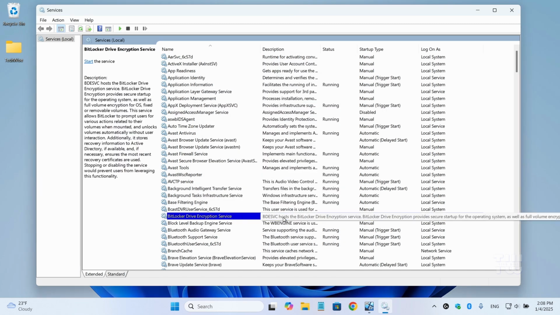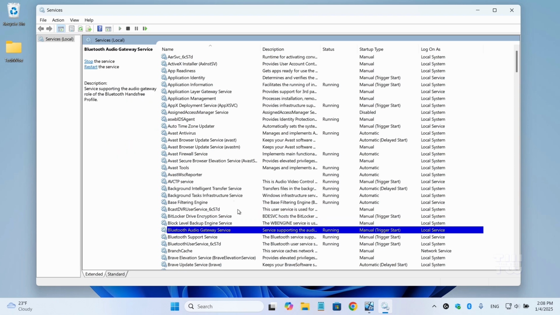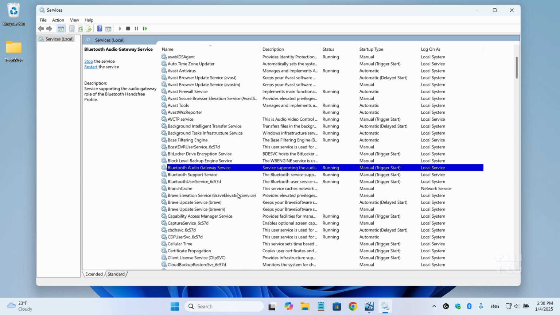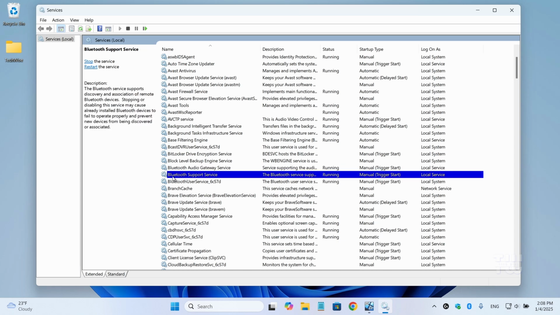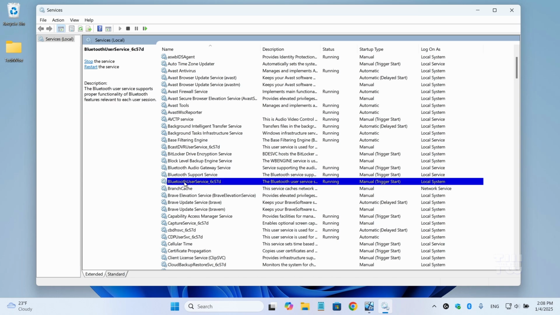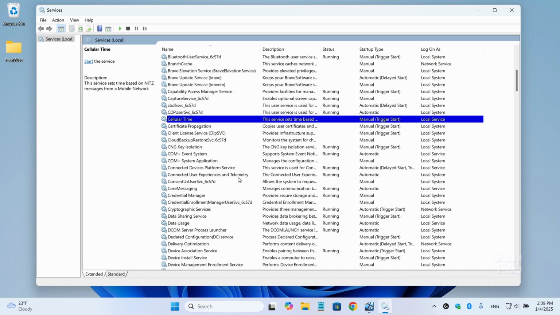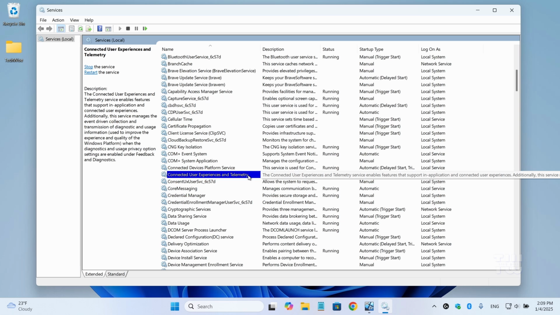Next is the BitLocker Drive Encryption. If you don't use BitLocker, which does disk encryption, then you can disable it as well. Next are the Bluetooth services. If you don't use Bluetooth on your computer, then you can disable the following three services: Bluetooth Audio Gateway Service, Bluetooth Support Service, Bluetooth User Support Service. Next is the Connected User Experiences and Telemetry, which sends usage data to Microsoft. So if you prefer privacy, then disable it.